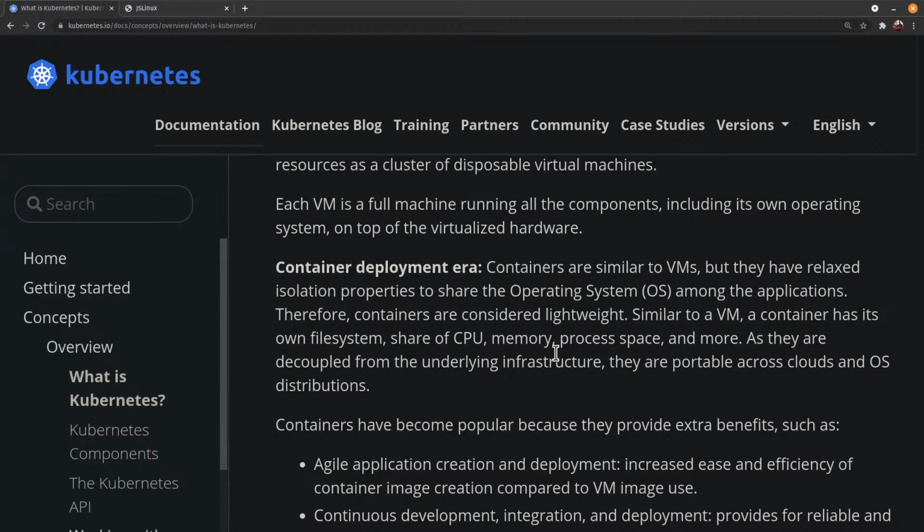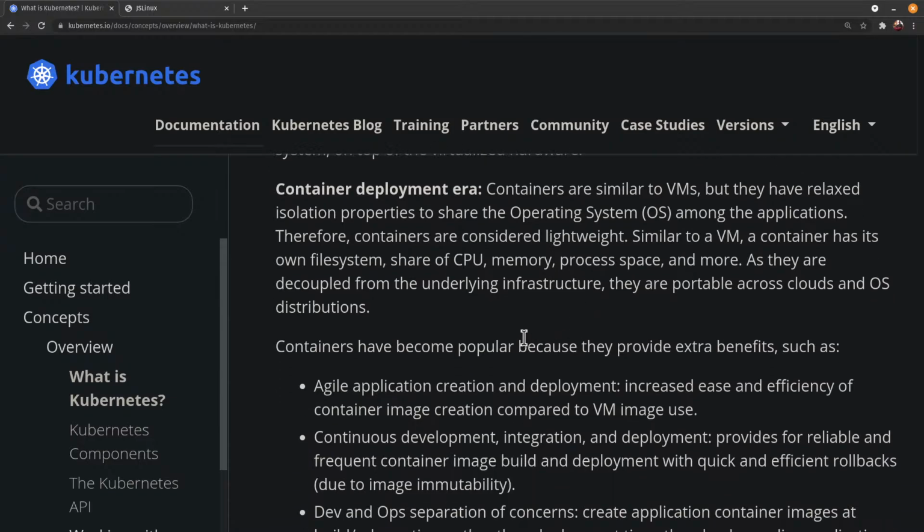The layers of snapshots that you can execute. Yep. So they are decoupled from the underlying infrastructure. They are portable across clouds and OS distributions. This is super important. So I still have questions about this OS distribution thing.